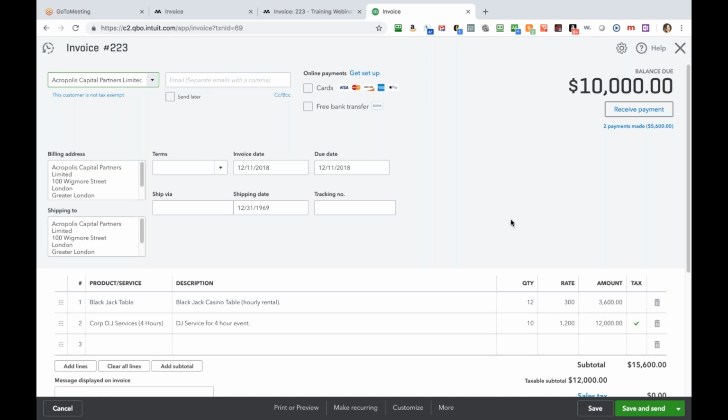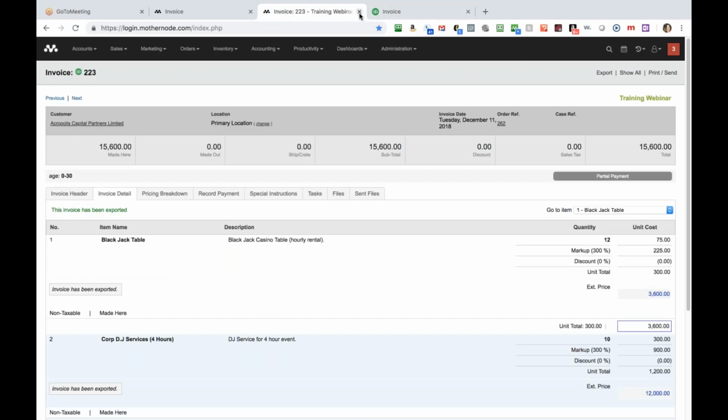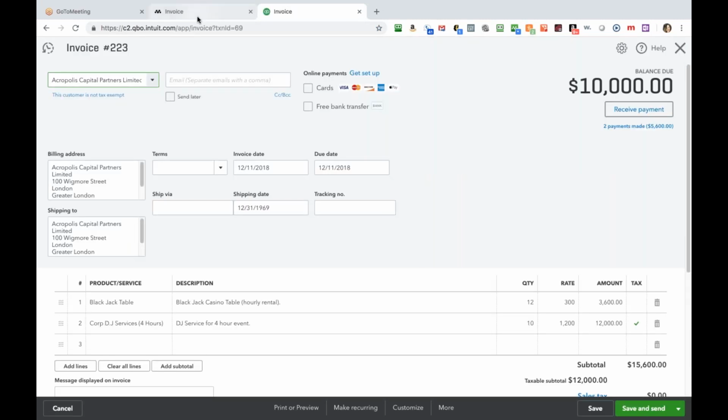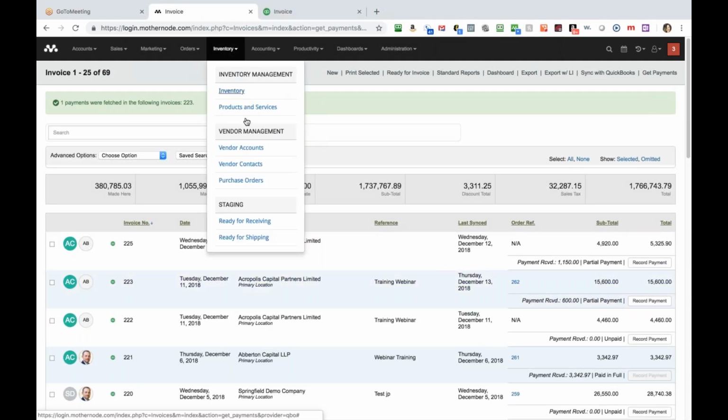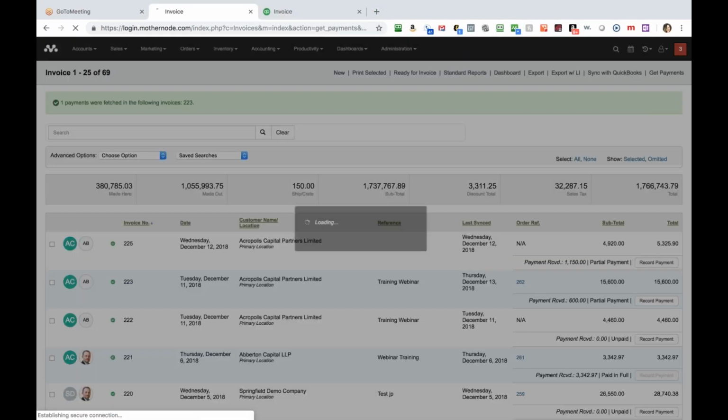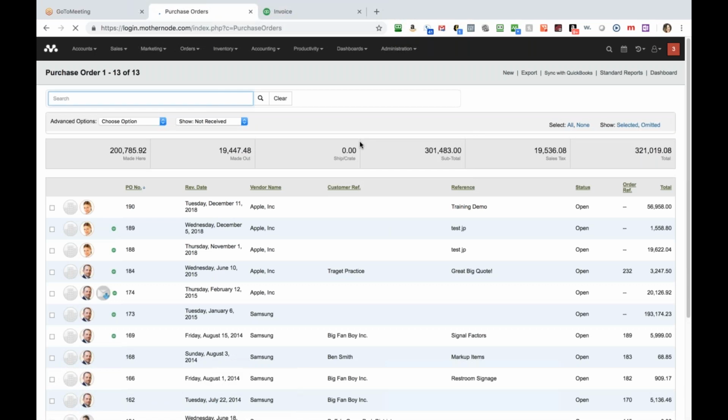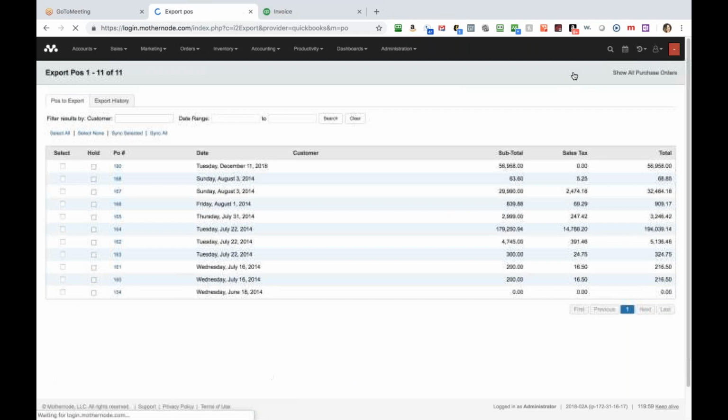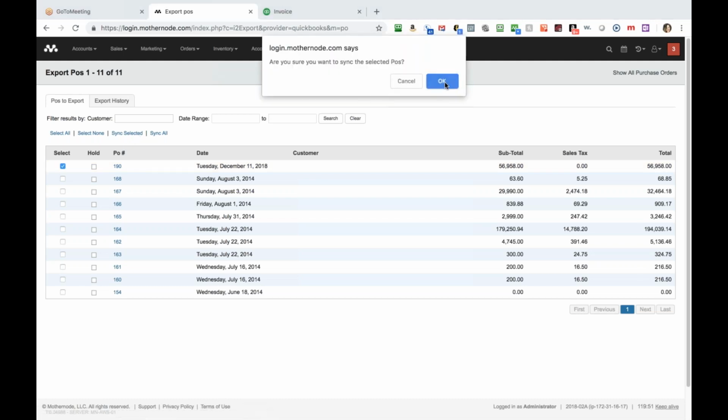That's the extent of invoices in QuickBooks. Now we will talk quickly about syncing purchase orders. I'm going to get out of that one there. Okay. Now we go to inventory, purchase orders. And again, click Sync with QuickBooks. I'm just going to sync this. You can select Sync All or just select what you want. I'm going to do this 190.